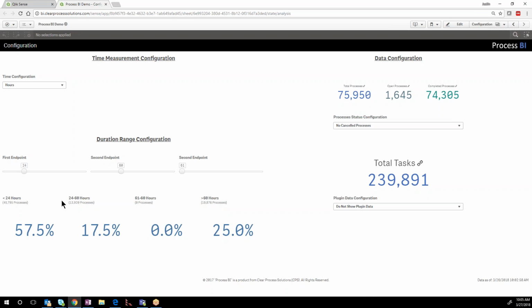And we can see as we're changing our start and our endpoints, that each one of our metrics and each one of our time dimensions at the bottom here are changing around our processes. Once you configure this, then all of your sheets will be configured this way. So we'll use this configuration throughout your Process BI experience.